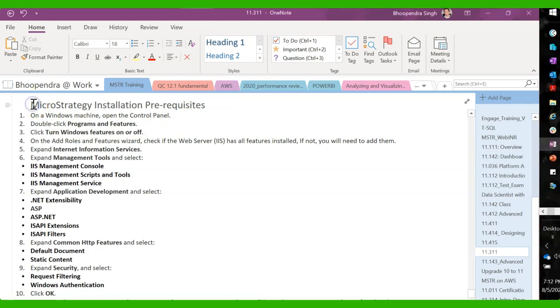So let's start with MicroStrategy installation. Before starting the installation of any software, there are some prereqs, and the prereqs must be met before starting. Otherwise, your installation will fail at any point whenever the installer finds out that a prereq is missing. So it's a good idea to check the prereqs first.